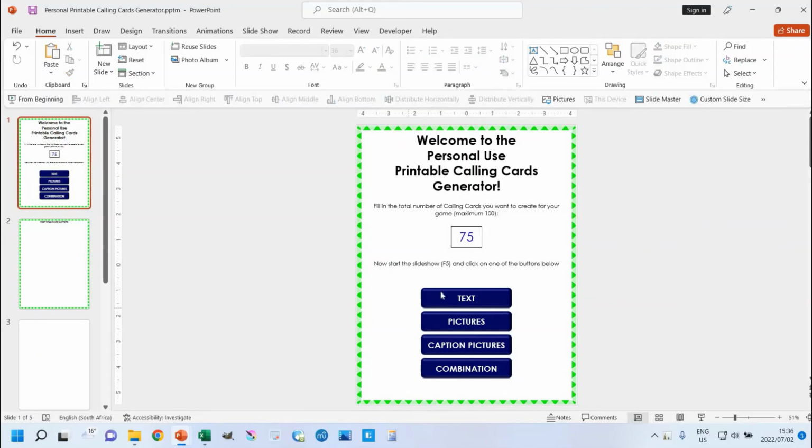Okay, and exactly the same as the bingo boards, you have the choice between text, pictures, caption pictures, and a combination. And what you will do will be exactly the same as what you did for the bingo boards. But I'm still going to show it to you because I want to. It looks a little bit different because the shape of the calling cards is different, obviously, to the bingo boards. And what the final product looks like is different as well.